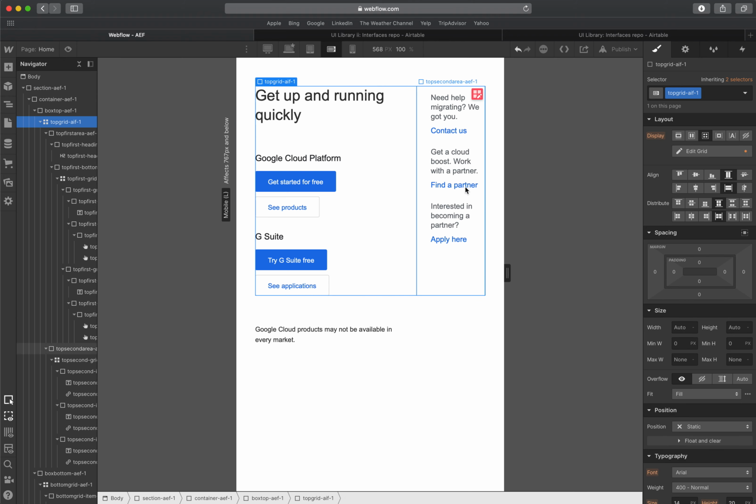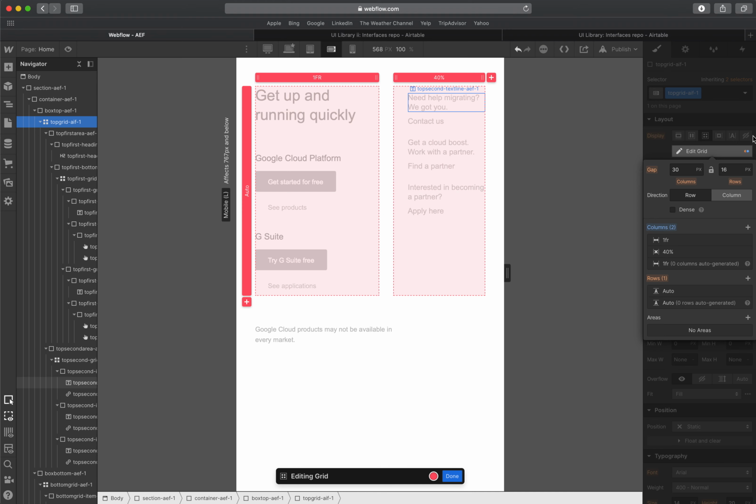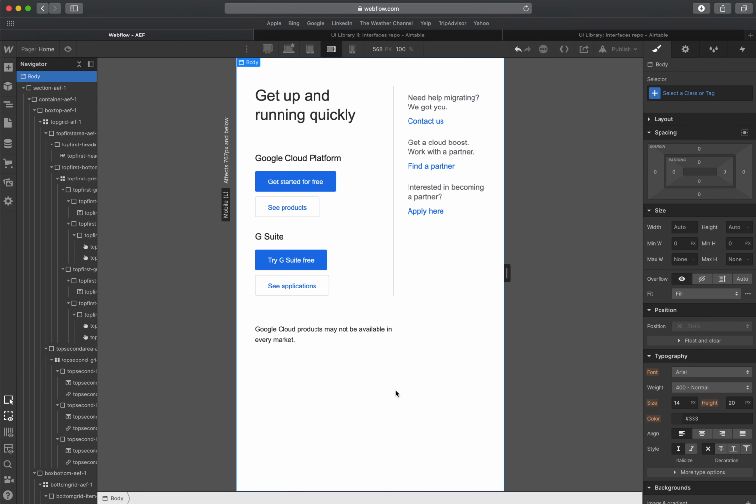Now I know what is left. For me, I'm going to have this column system to be 40%, just like that. Let me do this again. 40%. Perfect. There we are. And that's it.